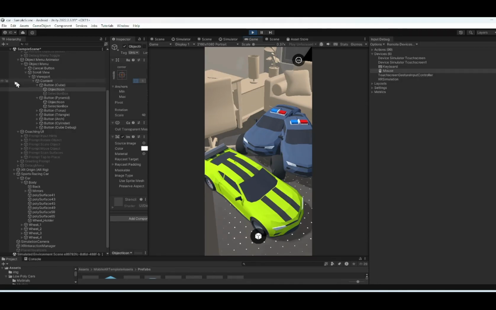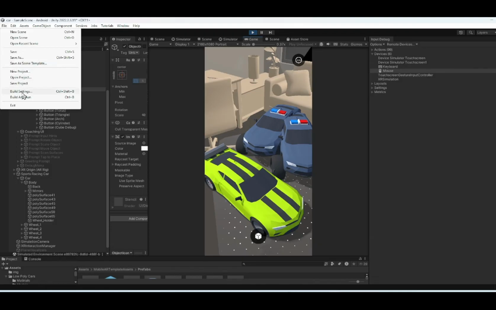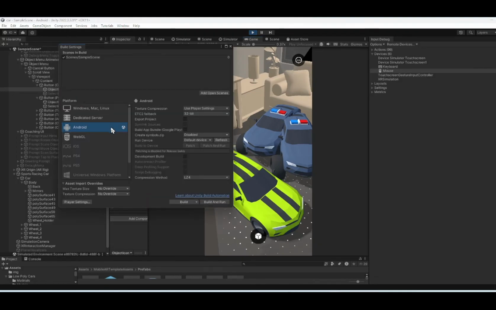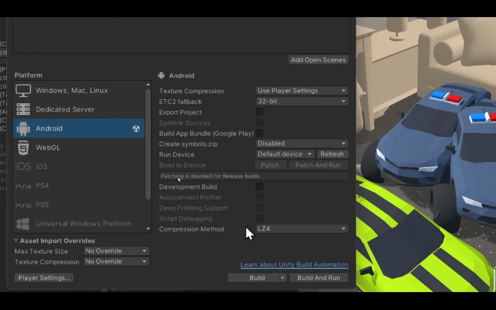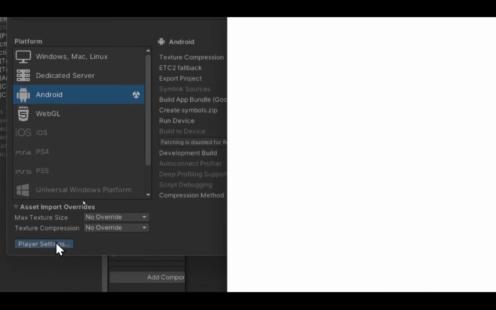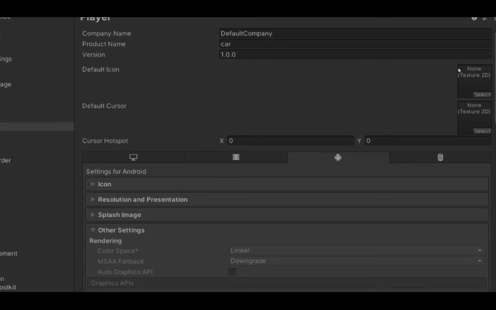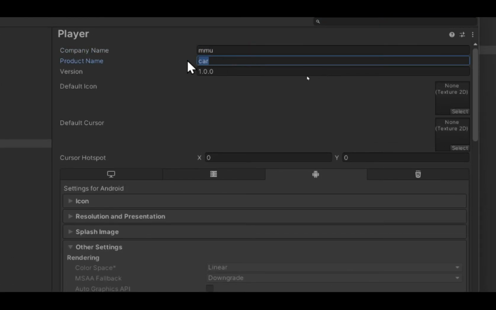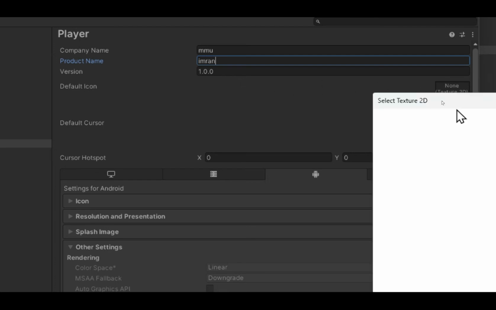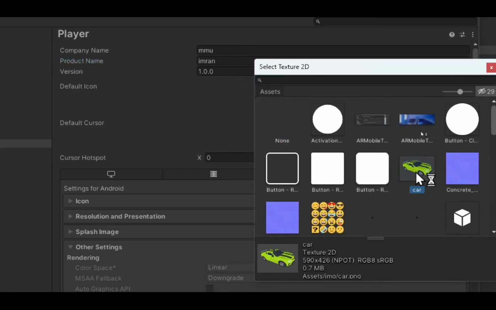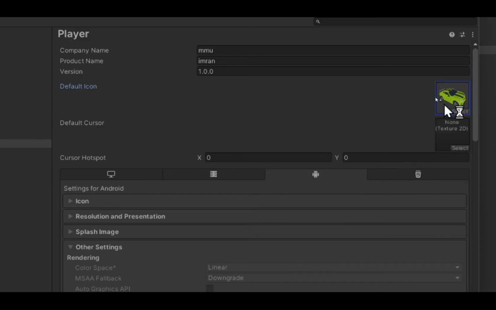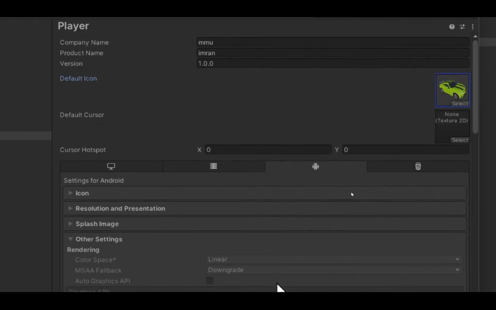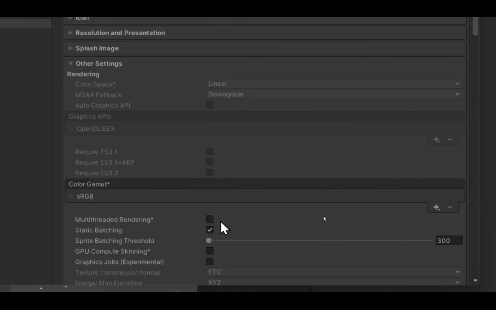Now we are going to try on your phone. To try on your phone, go to file, build settings, and then Android. Then go to player settings. There are a few things that you have to change. First is your company name, MMU. Then put your project name. If you want to use your own name, fine. Next, the icon. Change the icon, choose that one.